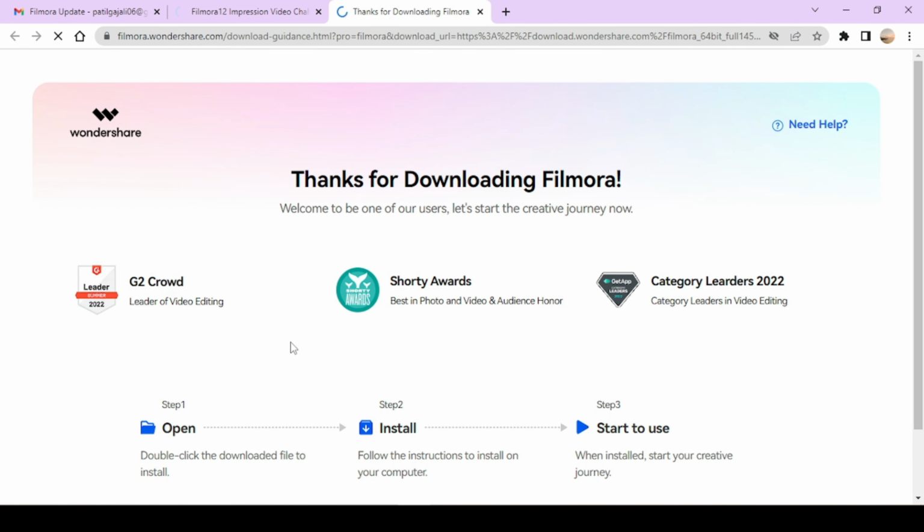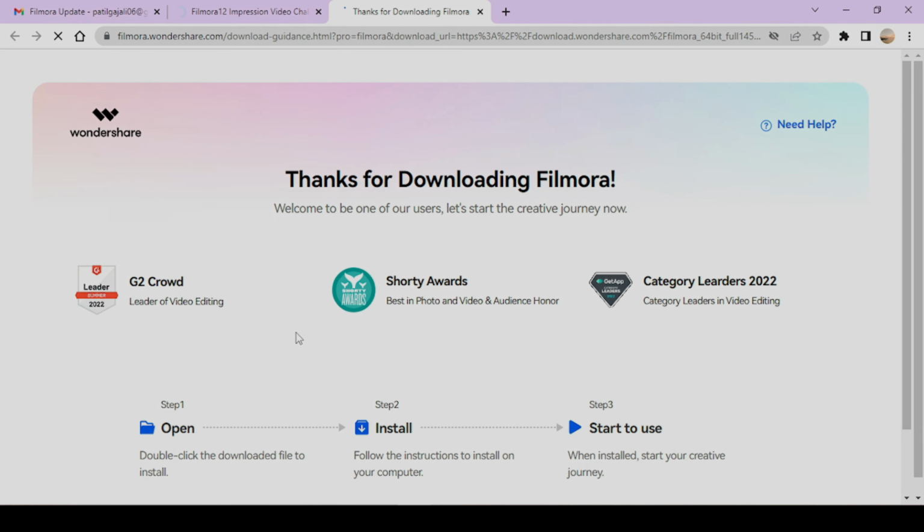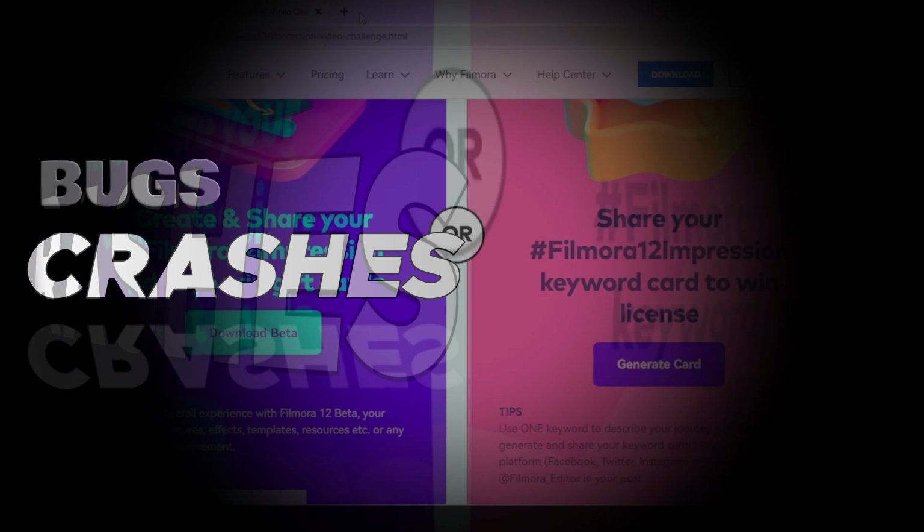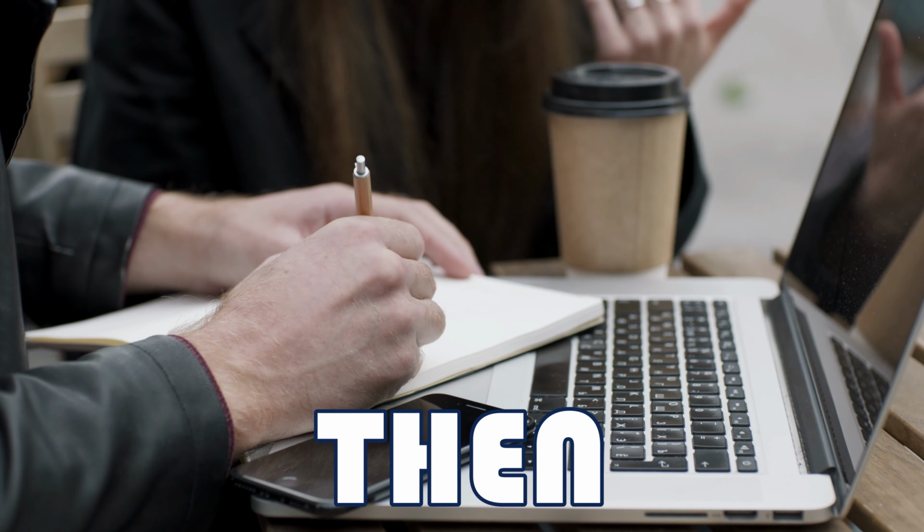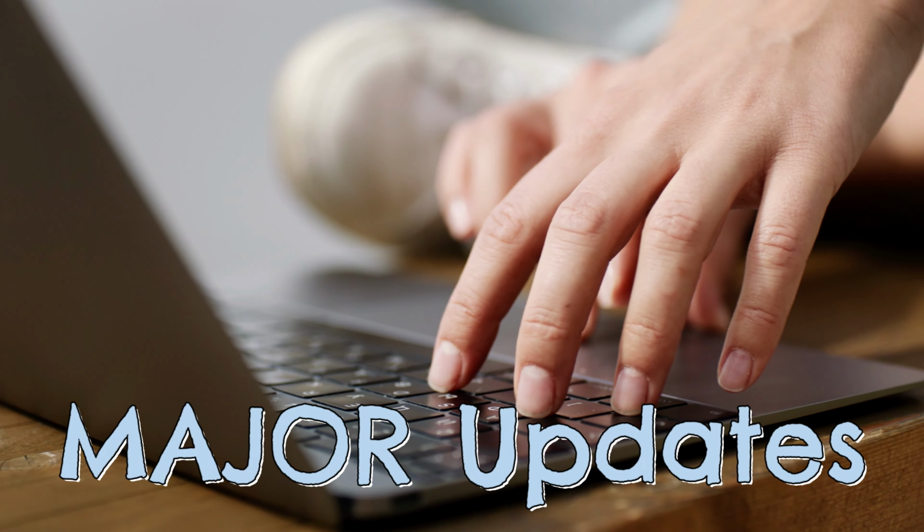Now, once you have downloaded Filmora 12 beta, there may be some bugs or you may notice crashes or so in your app. So don't get frustrated, as it will get better in the official launch. Okay then, so let's first have a look on some major updates of the new version.